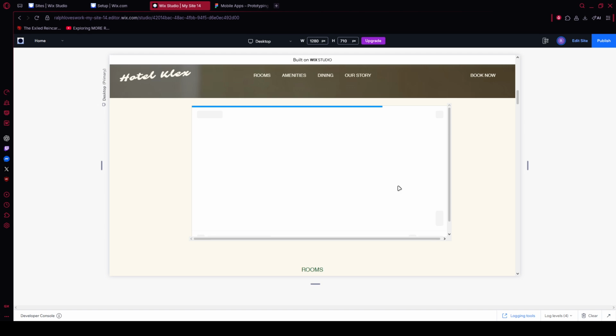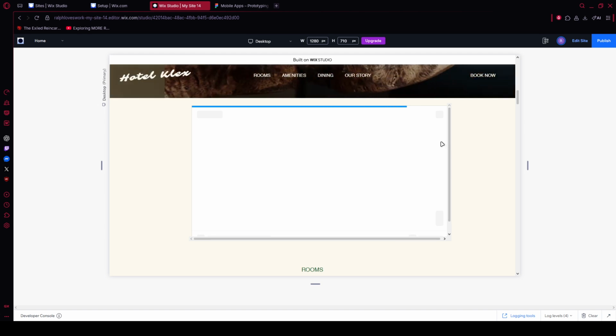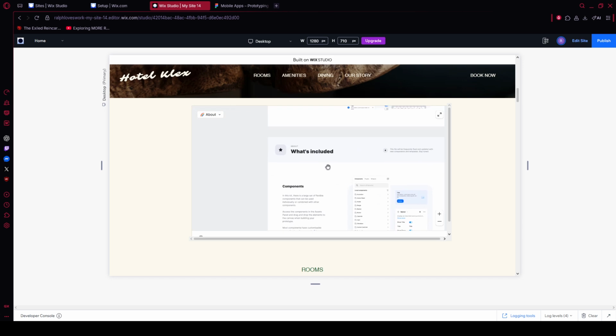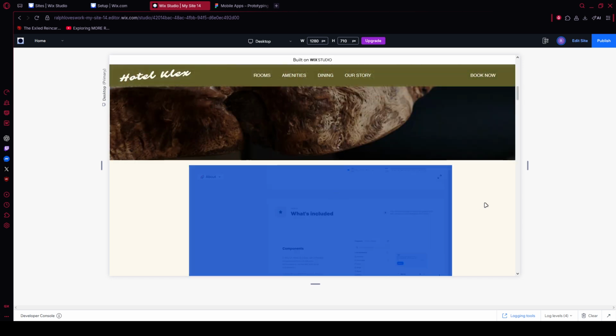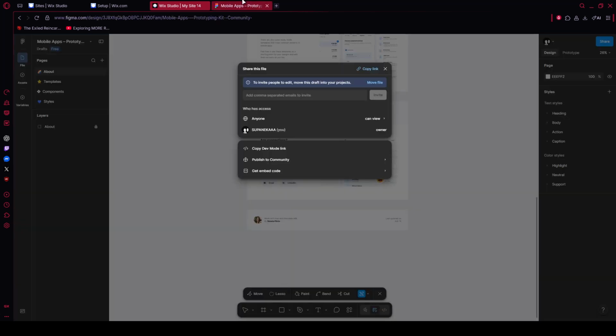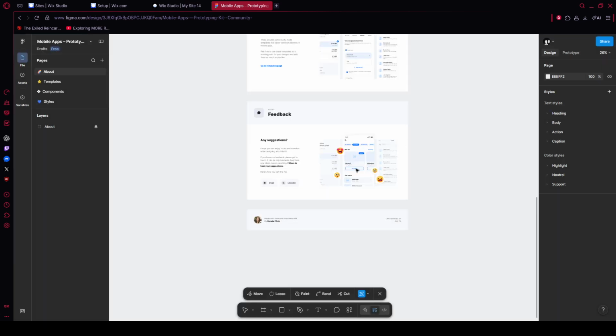To verify live updates, switch back to Figma, nudge an element or change a color, and then return to your Wix preview. You should see the change reflected in real time or after a quick refresh, confirming the embed is truly live. That's it. Your interactive Figma prototype is now seamlessly embedded on Wix and ready to impress.